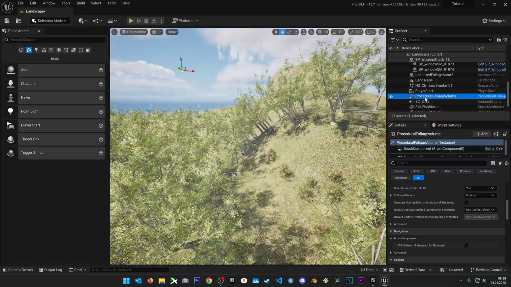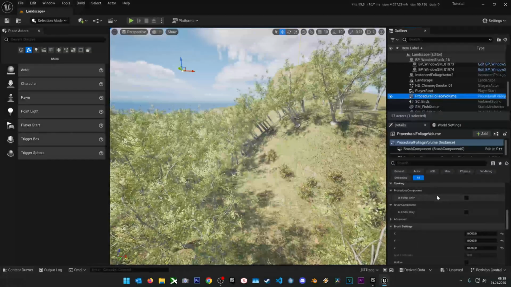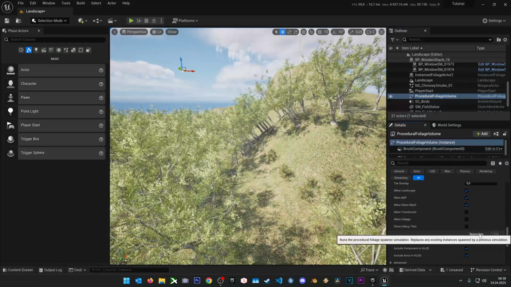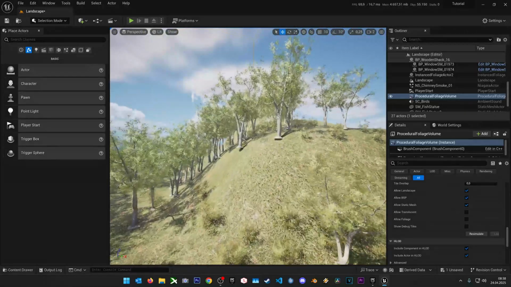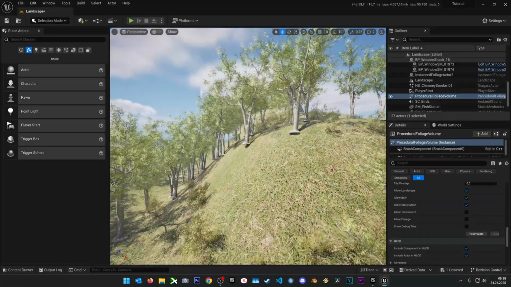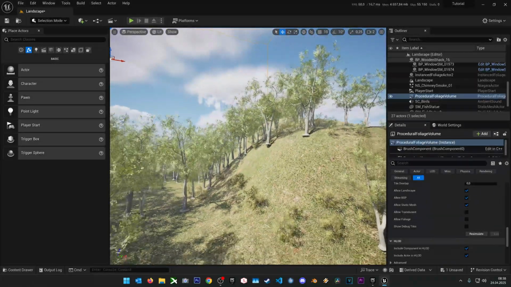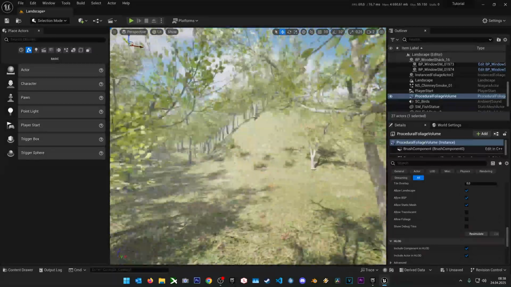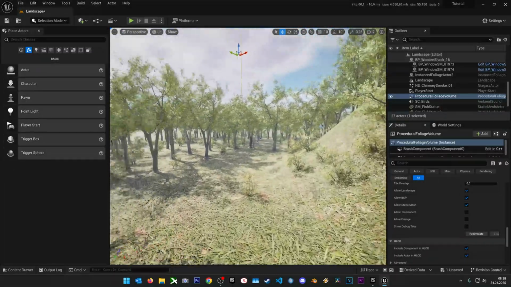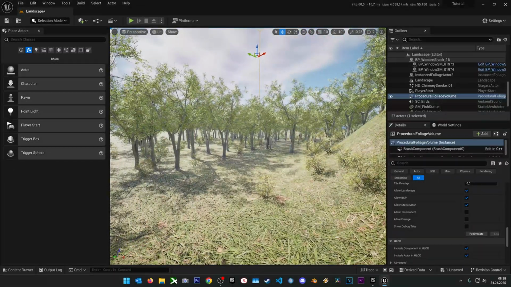So select the procedural foliage volume again and hit resimulate, and now you can see the trees are going from the bottom to the top up. Yeah, and this is how the system works.